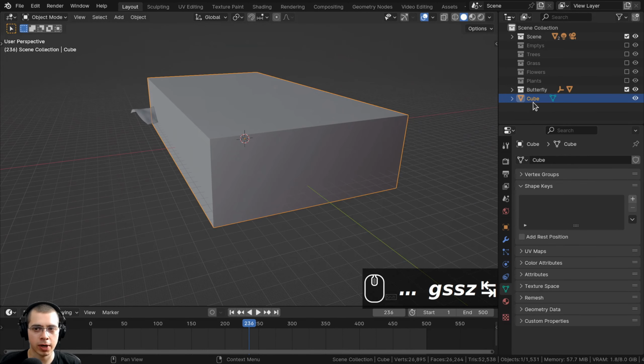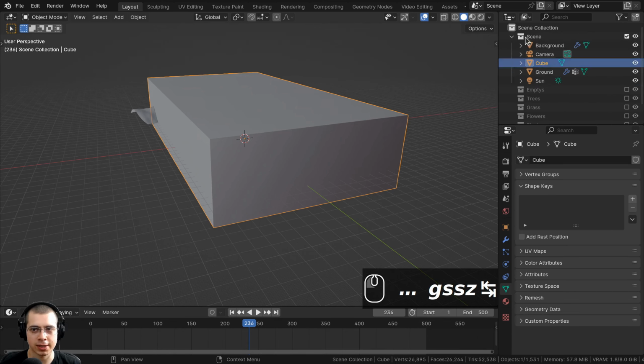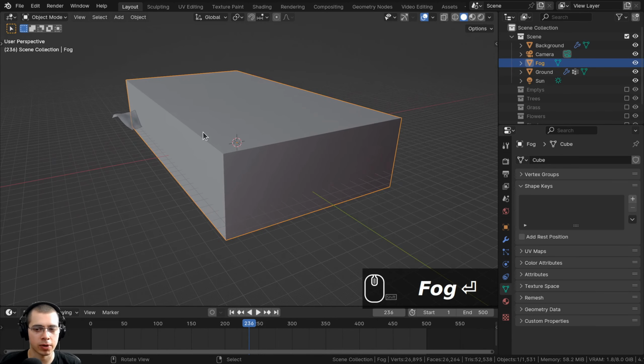All right, and then what I can do is just click here on the cube, and I can drag and drop it into the scene here so that it's in the main scene. And if I double click on it to rename it, I could just rename it to like fog or atmosphere or whatever you want to call it.